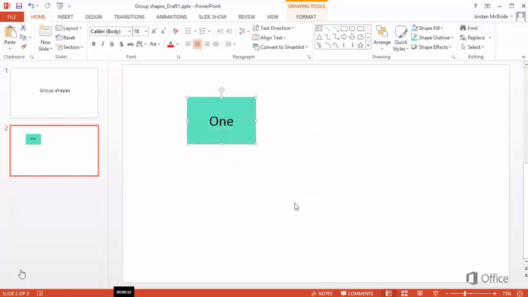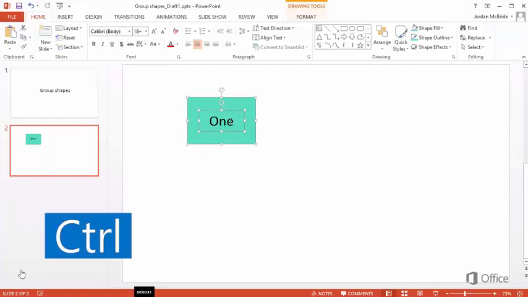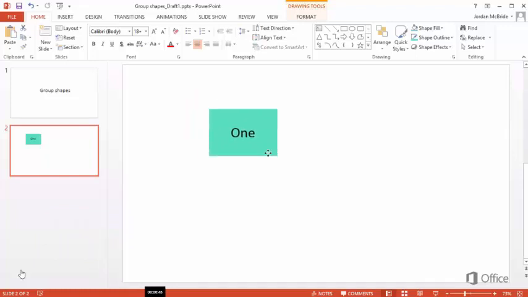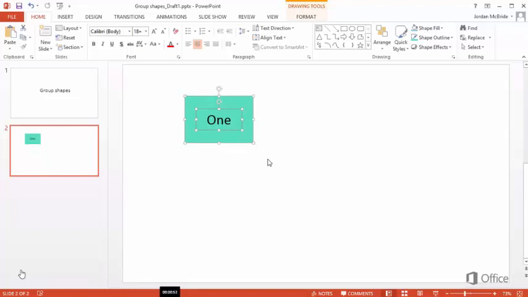To move the two shapes together, I need to first select them both. I'll click to select the rectangle, then press and hold Ctrl while I click to select the text box. With both shapes selected, I can move them as a unit. But I'll always have to select both shapes to do so. To avoid that, I'll group the shapes.